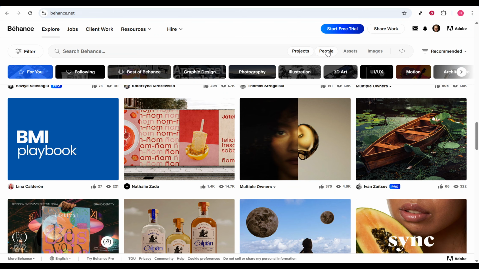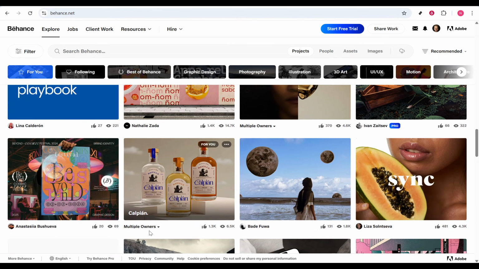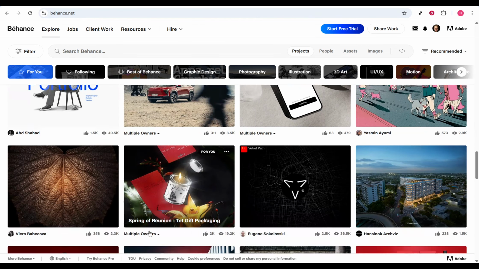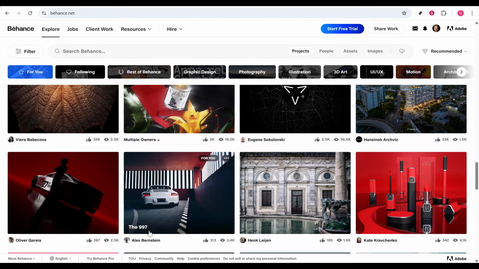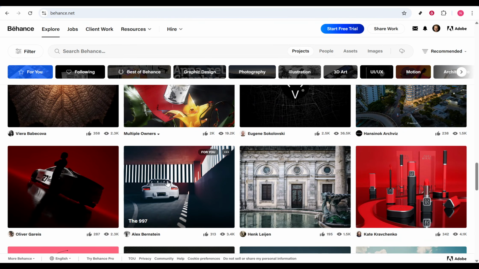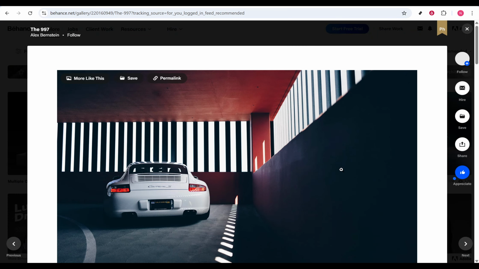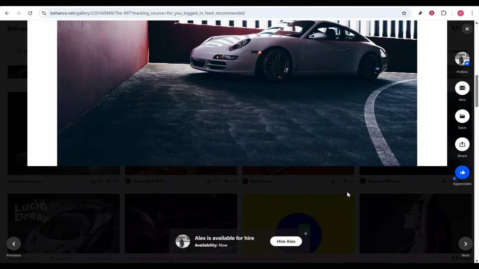Another simple route is to browse the projects first. If a particular project catches your eye, click into it. On the project page, you'll see the creator's information, typically near the title or along the side. That's where Behance highlights who made the work and often includes collaborators as well. Click the creator's name or profile photo to open their profile page.